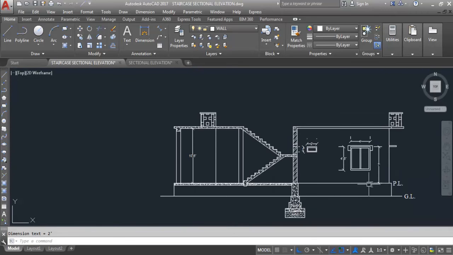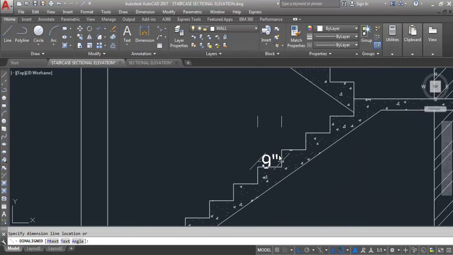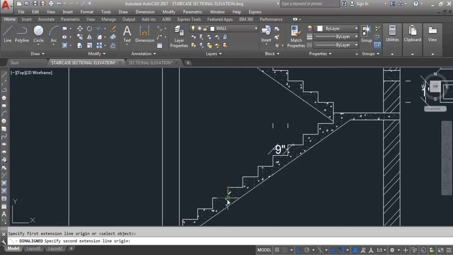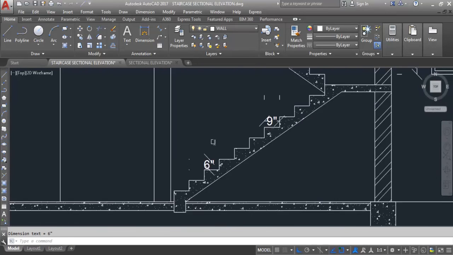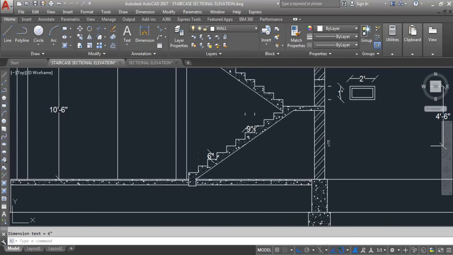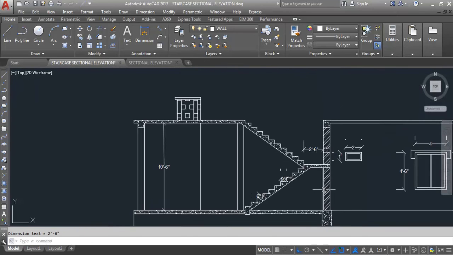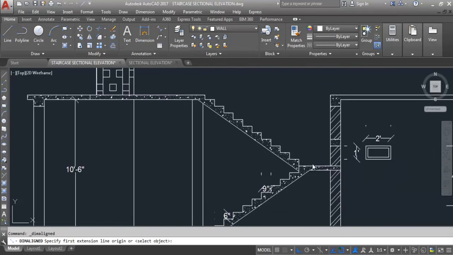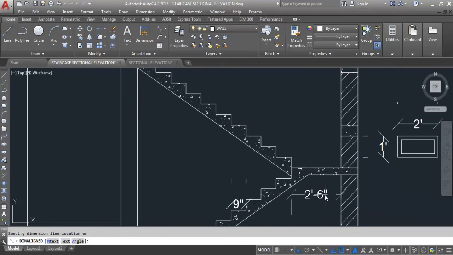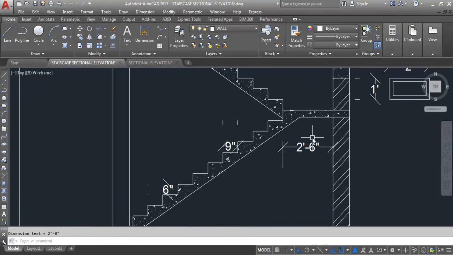So we need to mark all the dimensions. So in sectional elevation you need to mark all the dimensions. It's very important. So this is 9 inch tread and rise is 6 inch. This is 2 feet and 6 inch landing. Now I need to mark this. Here to here this is 2 feet and 6 inch landing.